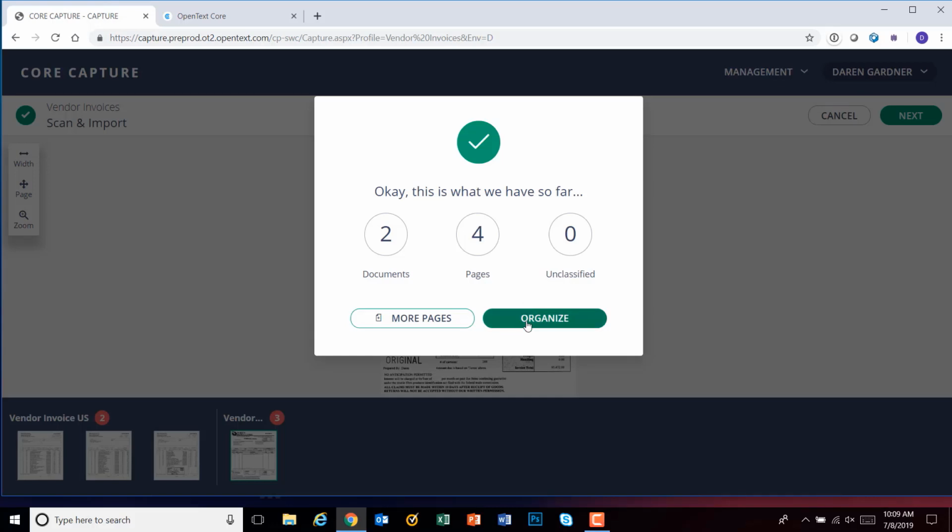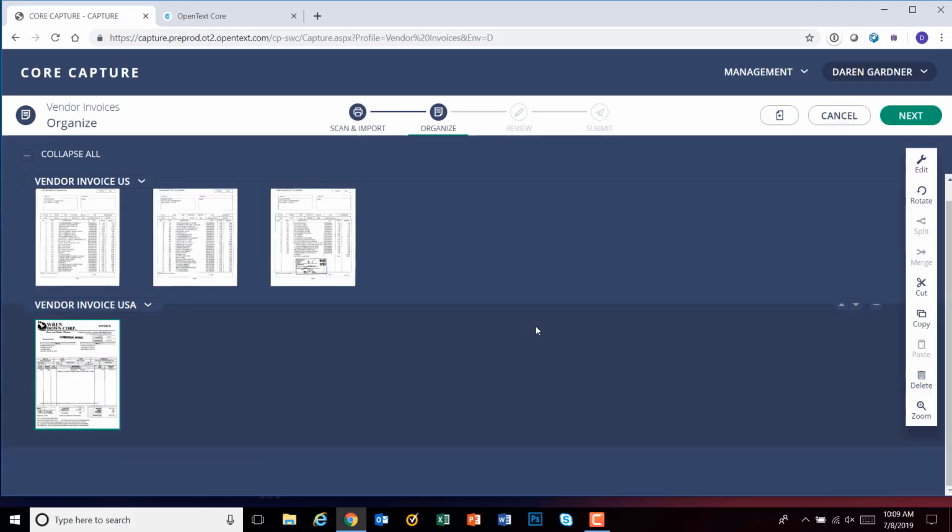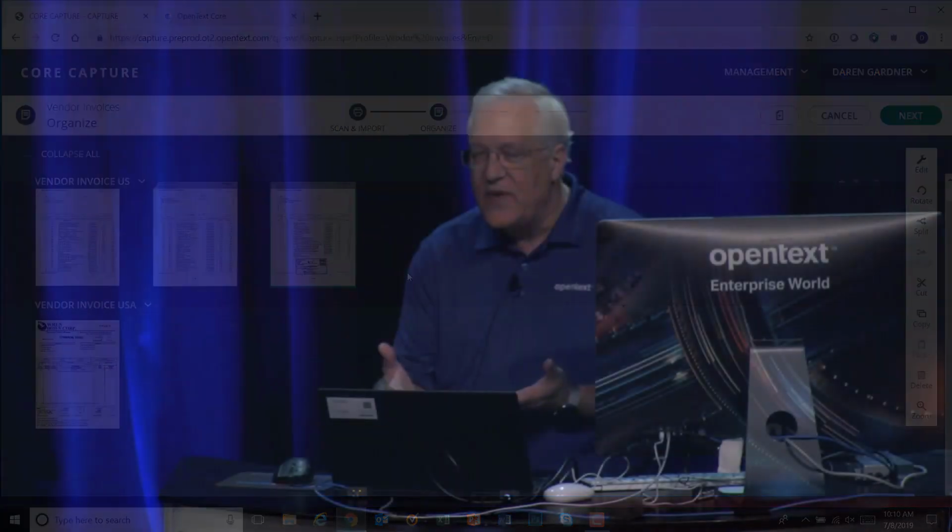Let's go ahead and click onto the organize step. This next screen is where you can do document assembly. If pages are out of order, you can move the page order. You can split to a new document. You can also edit the document if you need to change brightness or contrast or rescan. In this case, everything looks good.